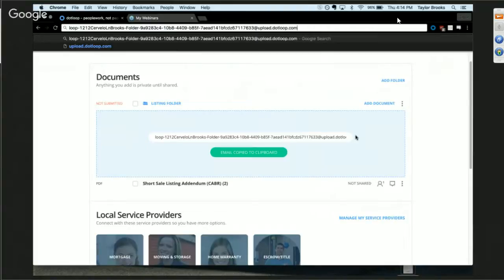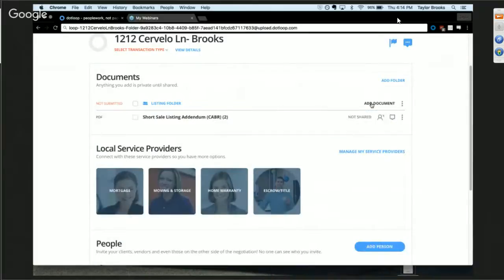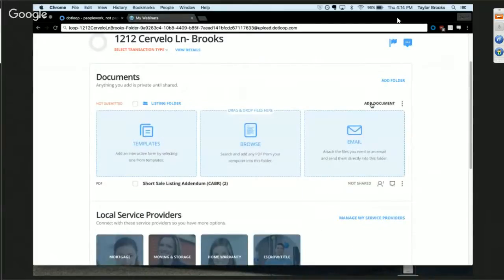Mobile agents absolutely love this, just because you can forward documents right from your iPad sitting at Starbucks with your client, bring it into Dotloop, and have your client sign right there with their finger on these PDF forms. Now the other type of documents that we can bring into the system, certainly we covered how we can bring in our PDF forms. I'll show you what it looks like to work with those here in the next couple of minutes.